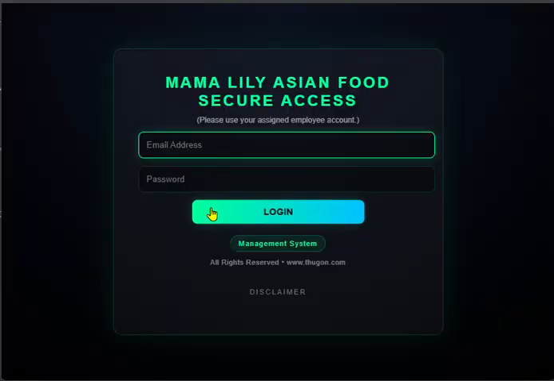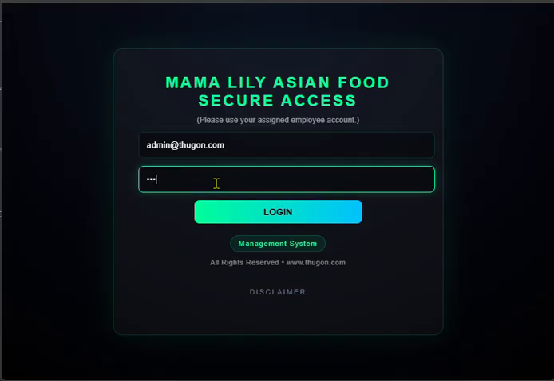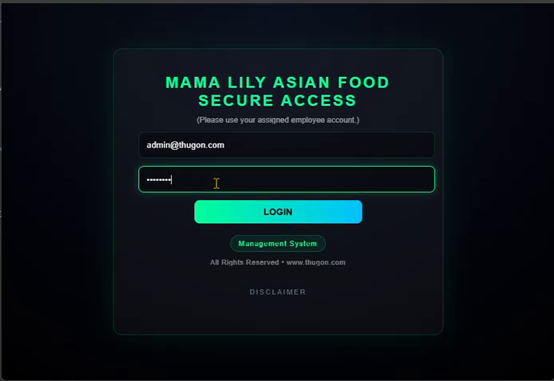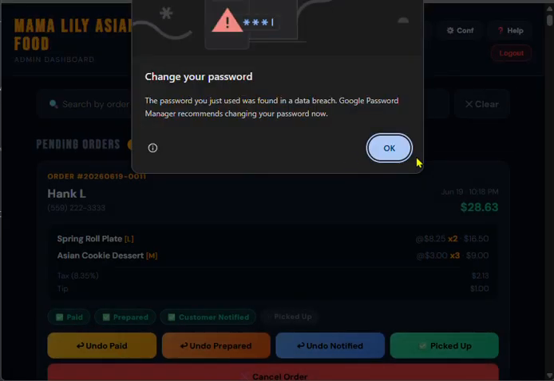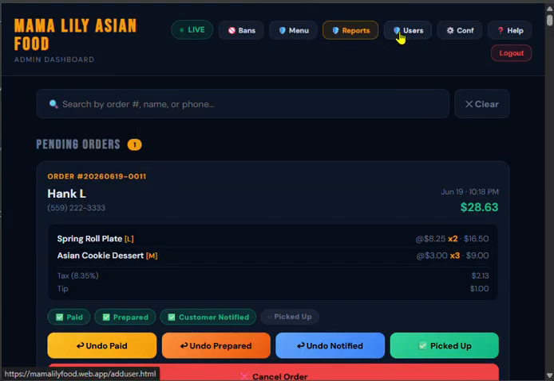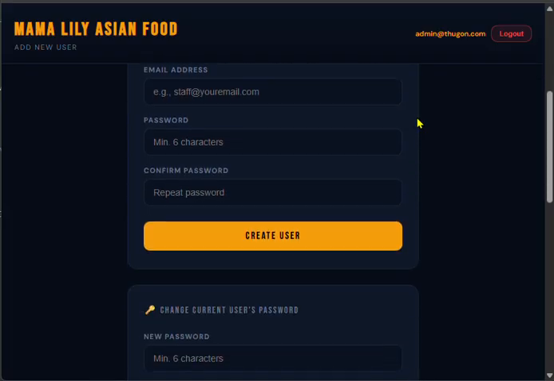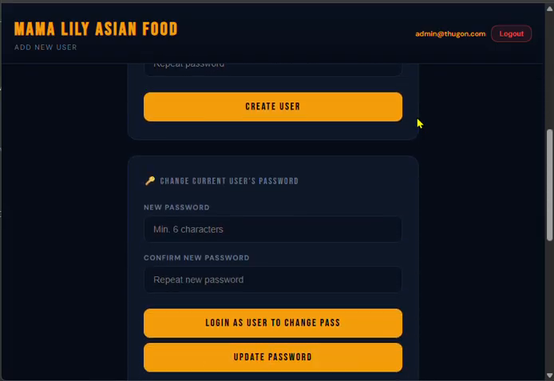And it's going to sign out of our app there. So now we can log back in as the admin. I think I mistyped that there. Let's go back into the user tab there. Okay, so that's how you would change and update a current user's password.